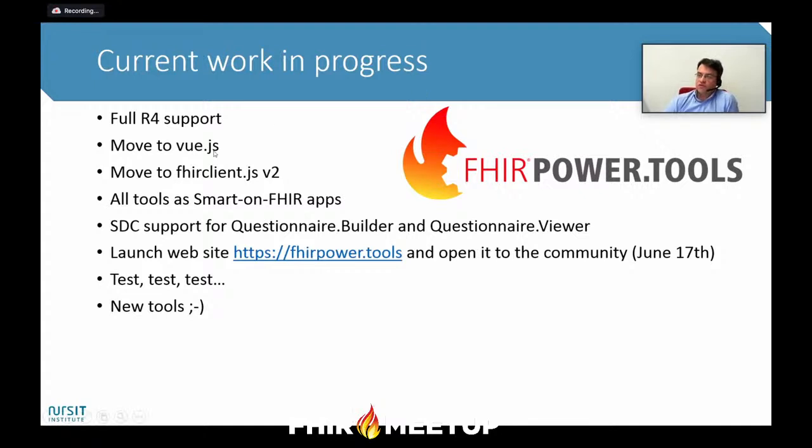We're moving everything to Vue.js. We were using Aurelia.js, that's a JavaScript framework that was kind of popular a couple of years ago, but missed gaining traction. So we have very good experience with Vue.js, so that's why we're moving in this direction. So that's for me for now, but the questionnaire builder is there.